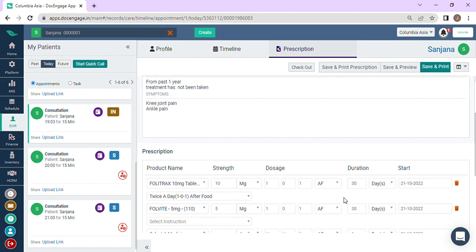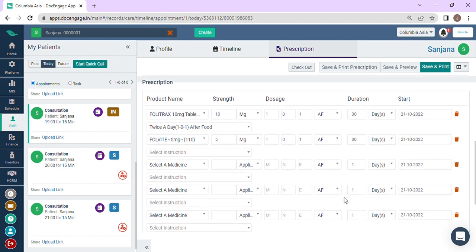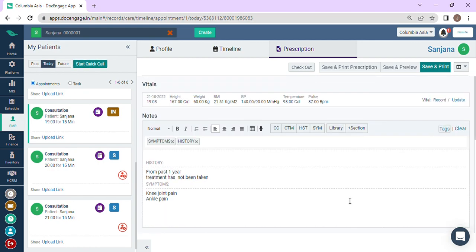Now I have captured the vitals, written the notes, and I have even prescribed the medicines and given a follow-up date. Now I have one option here called checkout, and the status has changed from scheduled to check-in. Whenever you have created an appointment for a patient, the status will be scheduled. If you do the check-in, that means the patient has gone into the doctor cabin and is taking the services, and at that time the status will change to check-in.